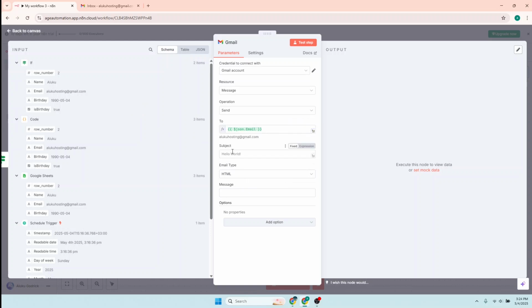Then the subject, I have a subject prepared, so I'll just copy my subject and put it there. Subject, I want it to be happy birthday. That is going to be my subject. Then you'll drag the name and put it there, because you want to mention the name of your customer. So the name is represented by this variable. I'll drag it and paste it there, and you can see it's going to say happy birthday Aluku.